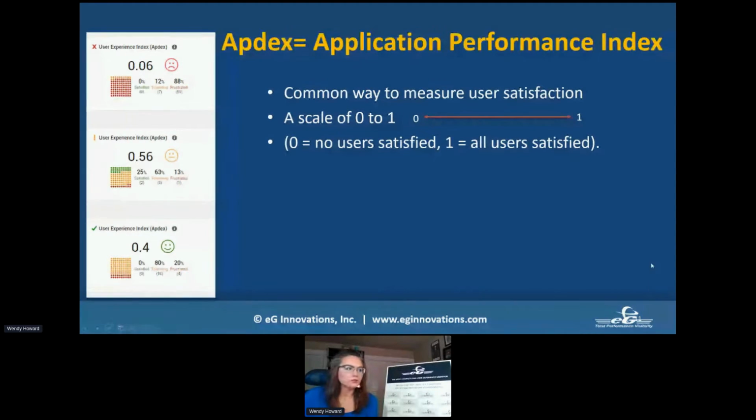Here's the actual equation used to get Apdex. So it is the number of satisfied samples plus half the tolerating samples divided by all the samples. Okay, so it's almost like a mean, right, scale. And the tricky part is getting the samples. How do you do that?